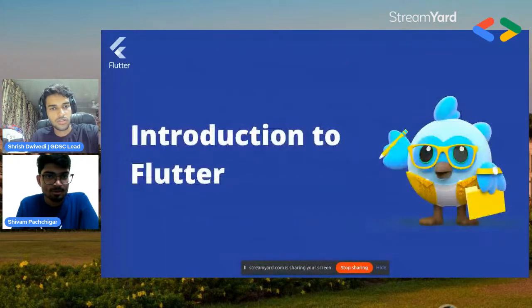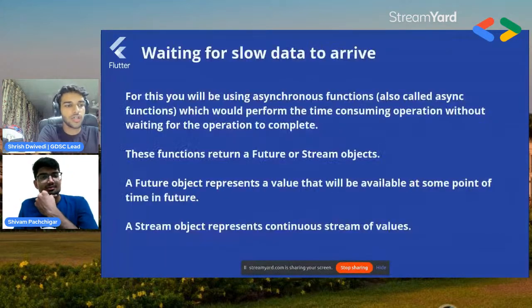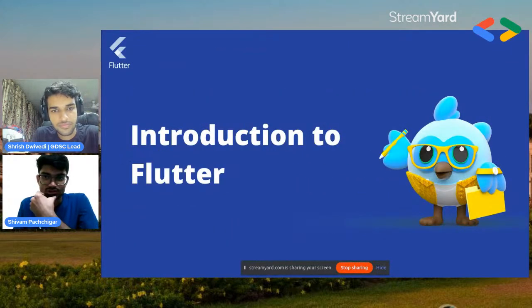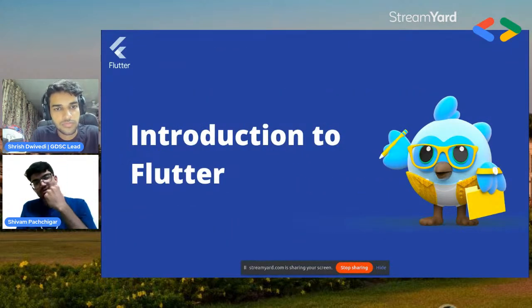So yeah, we would be using the Spotify API to make a music app. So do look out for that. So let's just get introduced to Flutter.